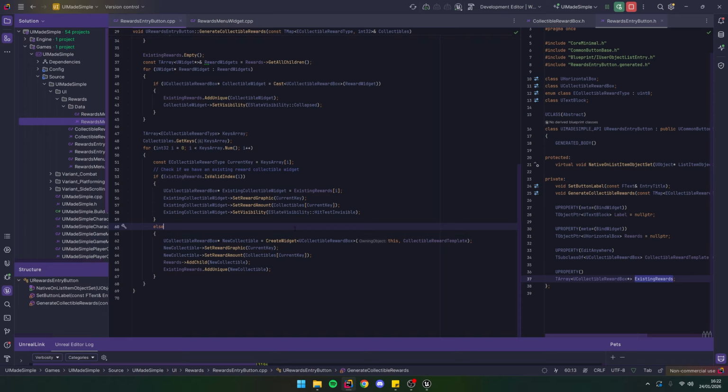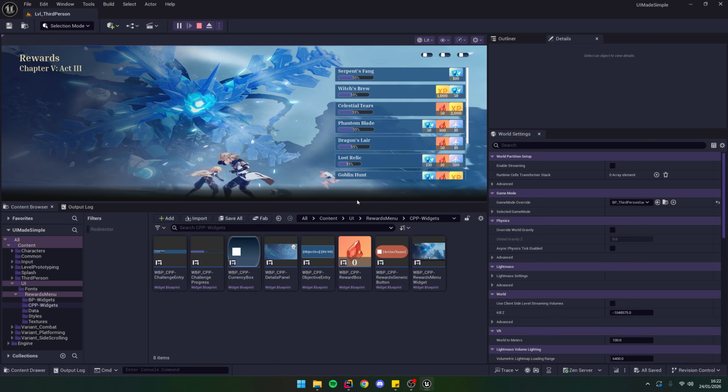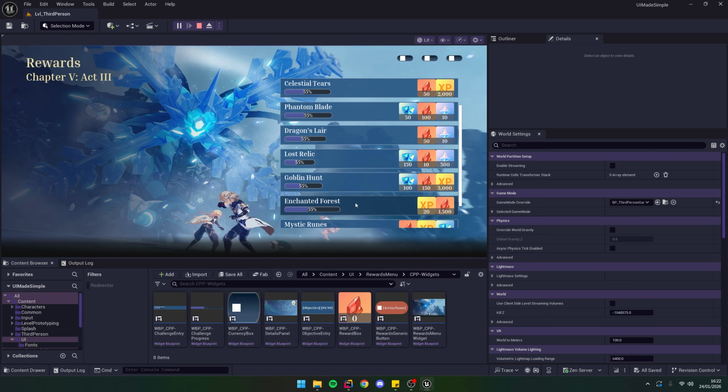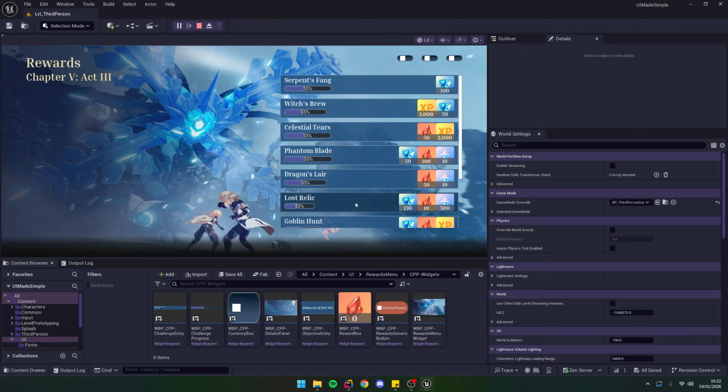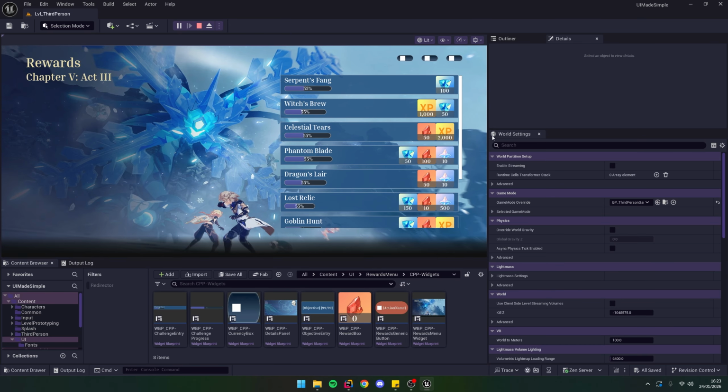Let's see what we've got with this. Let's save and recompile the project. If we click play, open the menu, and now we see that if we scroll down and back up, the Serpent's Fang has one crystal orb, I think I called it gem, and then if you scroll all the way down and scroll back up, it stays as one gem. It doesn't add any more rewards to those existing ones. This is exactly what we wanted.